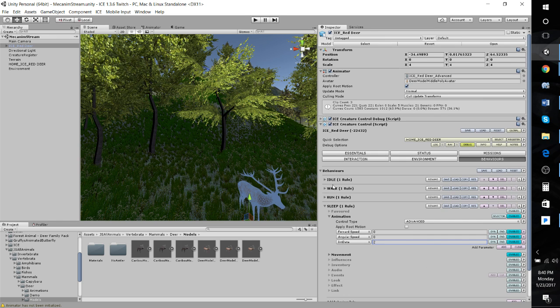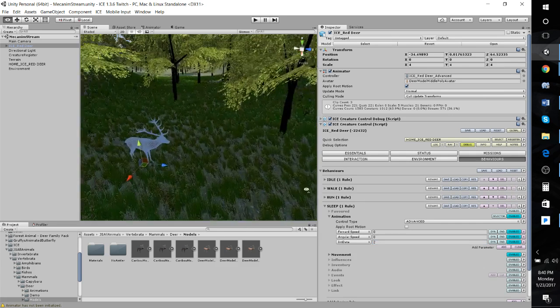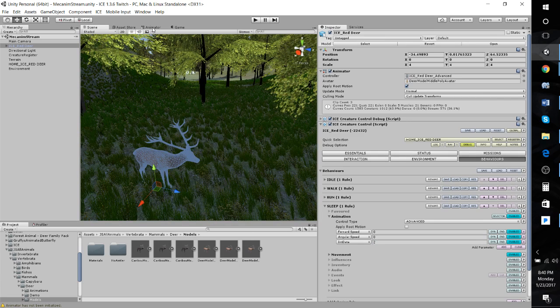An int data of 2 means that once the deer goes into idle, we're going to set it up so that if int data is 2, the deer is going to try to sleep. So let's go ahead and set that up.